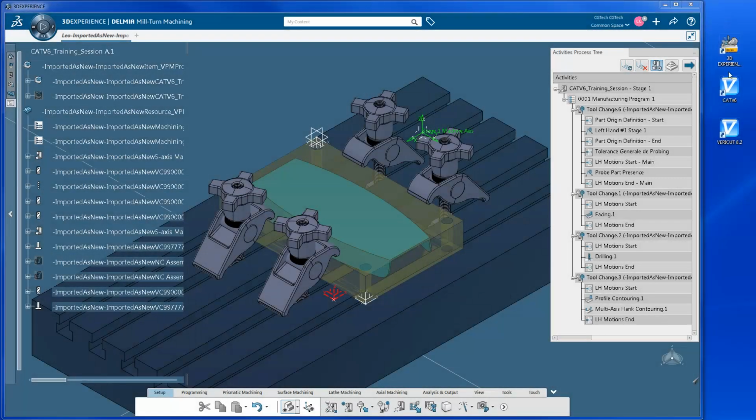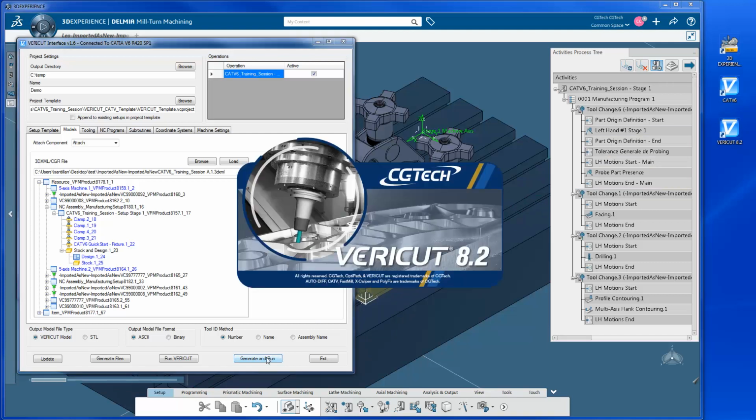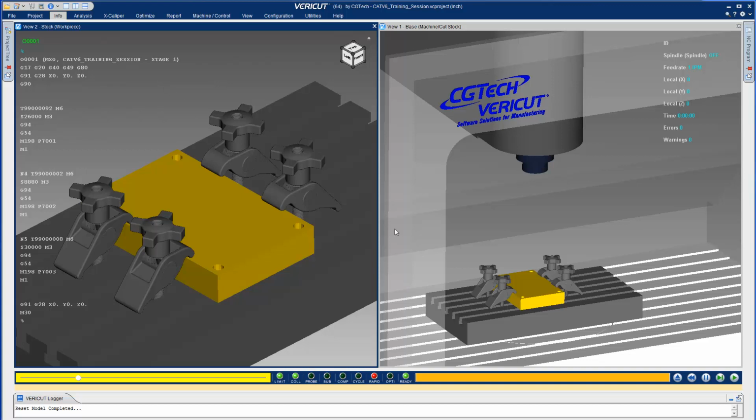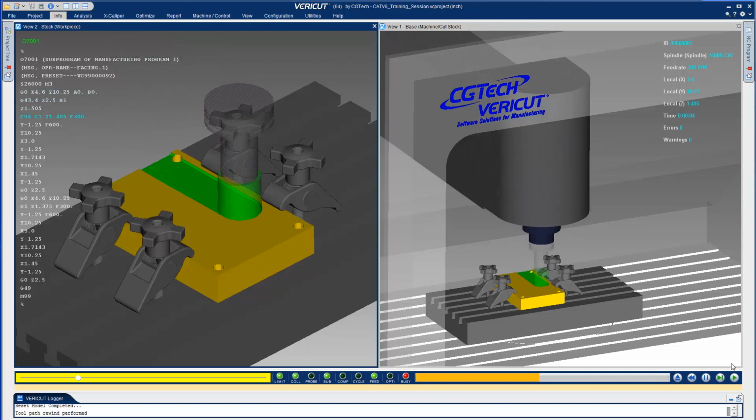Available with Vericut A2 is an enhanced CATIA V6 which supports 3D Experience version 2018. CATIA V6 tightly integrates 3D Experience and Vericut to help you create the most accurate and efficient NC programs possible. It makes verifying NC programs and simulating CNC machines a much easier and more efficient process.